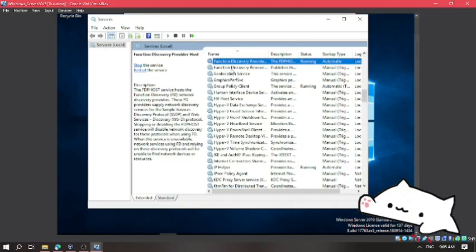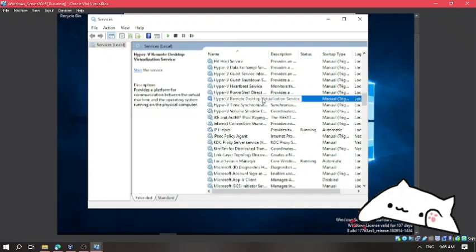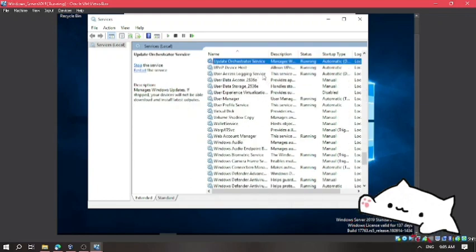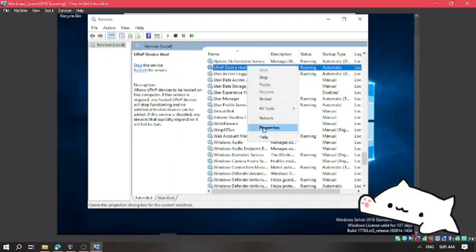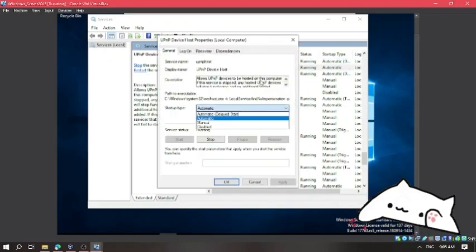The next thing is UPnP devices. The same thing applies here. You go to properties, it's either going to be set to manual or disabled, so what you want to do is set it to automatic, and then press apply and then start, and then the bar is going to load up, and then you press OK.